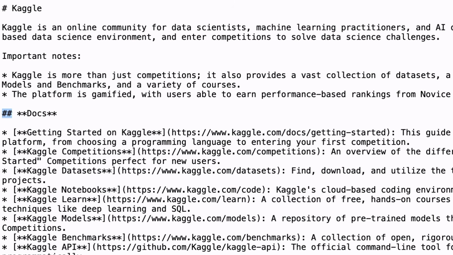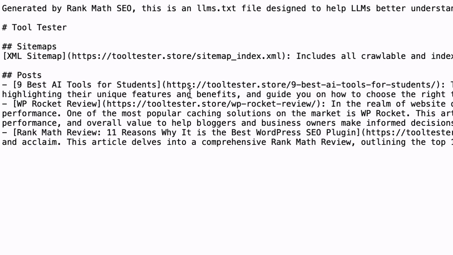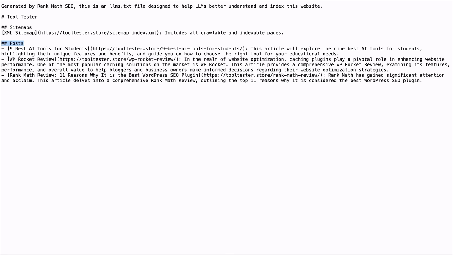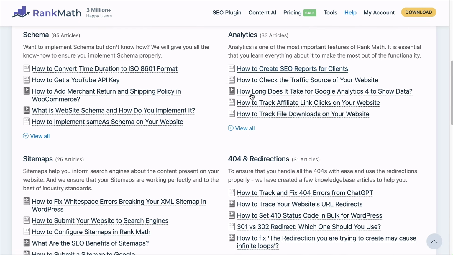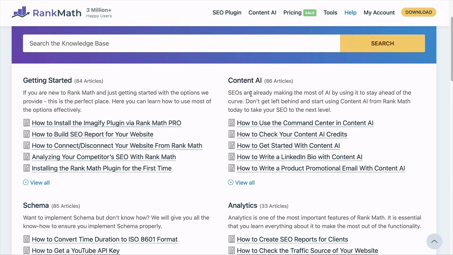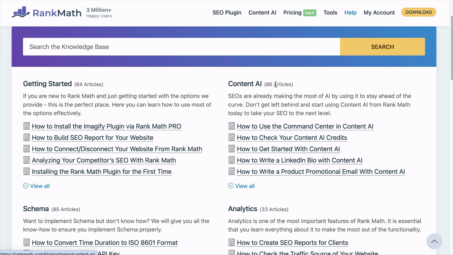If you use RankMath to automatically add your posts, the H2 heading tag for this section will be posts. However, if you want to name this something more meaningful, for example in the case of RankMath, we have a huge knowledge base of content to help users navigate our plugin. And the pages shown here are the most important to its topic.